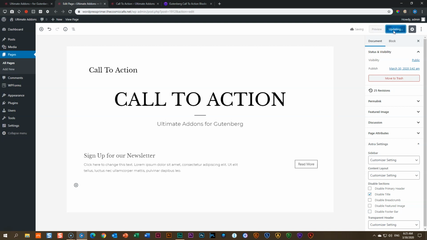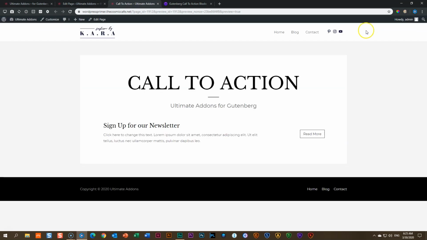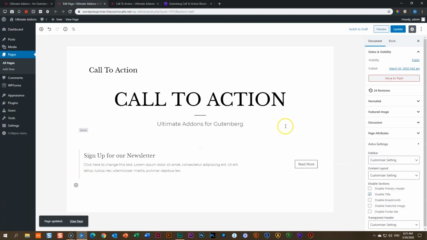Let's update it in this very vanilla way and go and look at it on the front end, how it will look. And it looks just like we would expect it to look. But let's jazz it up. This is boring, right? I will add a background. Now, you cannot add a background to the call to action element. To do that, you can bring in another element also from the add-ons.